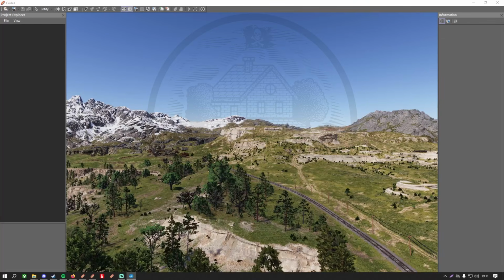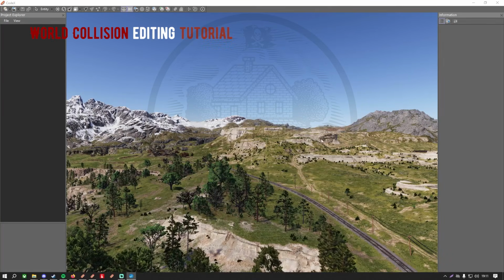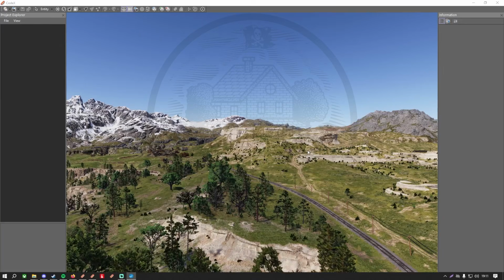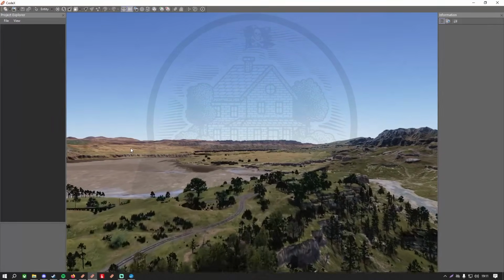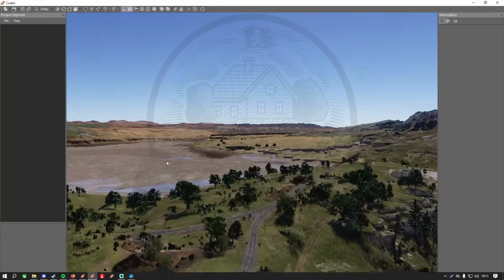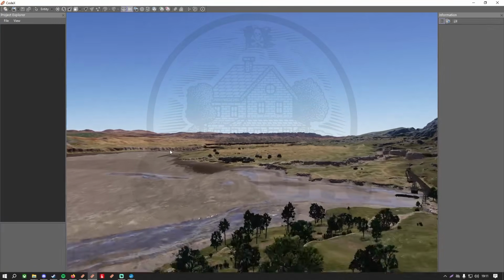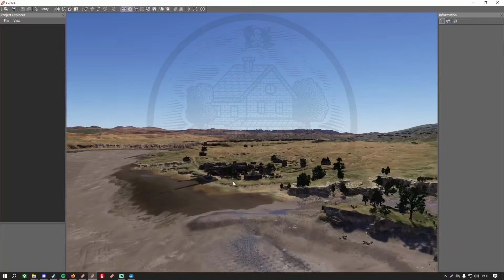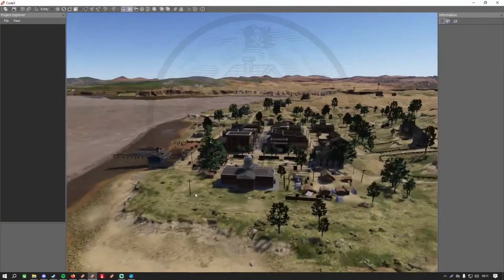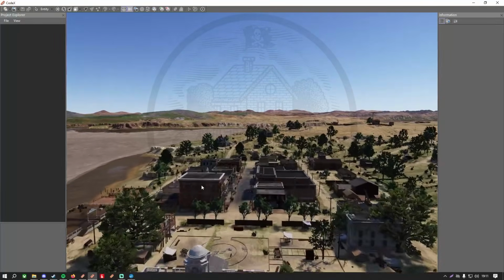So now let's move to the practical part of editing a world collision using CodeWalker, using Blender and using Sollumz. And for this example, we will work in Blackwater. It's a perfect area to demonstrate collision edits, since it often causes issues when extracted with CodeWalker.